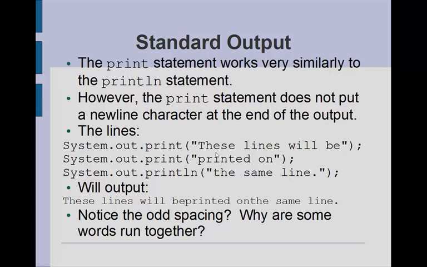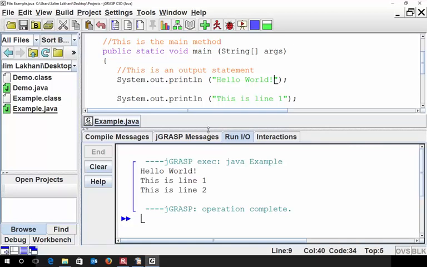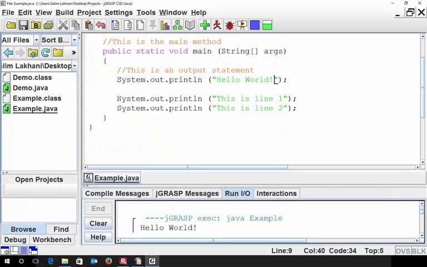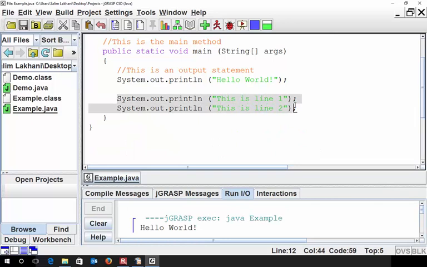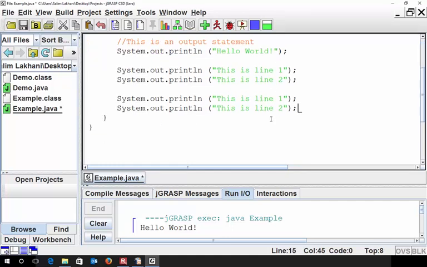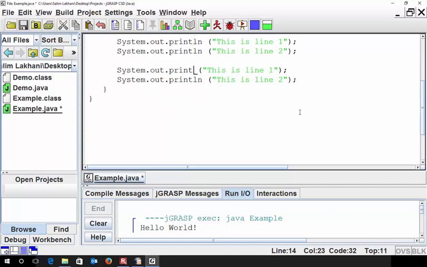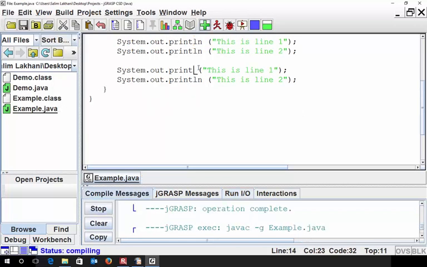So let's go back to our JGraphs, and I'm going to take those 2 lines, copy them, and paste them again, but I'm going to use the print method in there. So I'm going to change this to print. Now I don't really have to change this one. So basically it's going to display this line, and right after this it's going to display the second line. Okay, so let's compile this and see what happens.